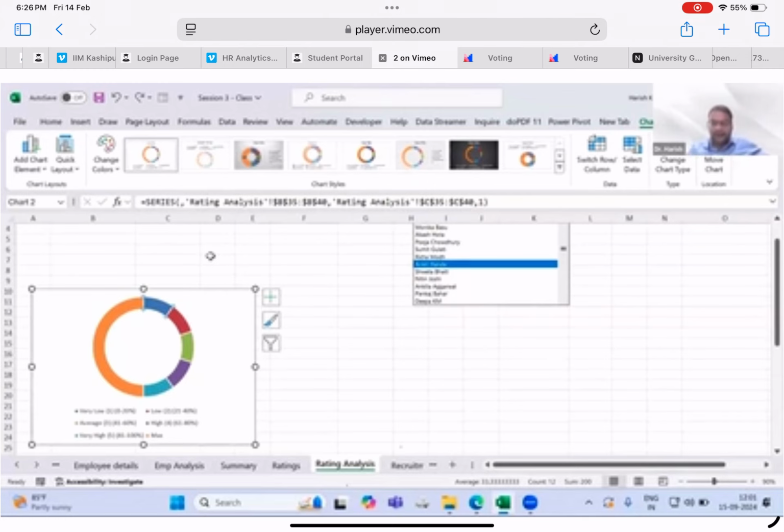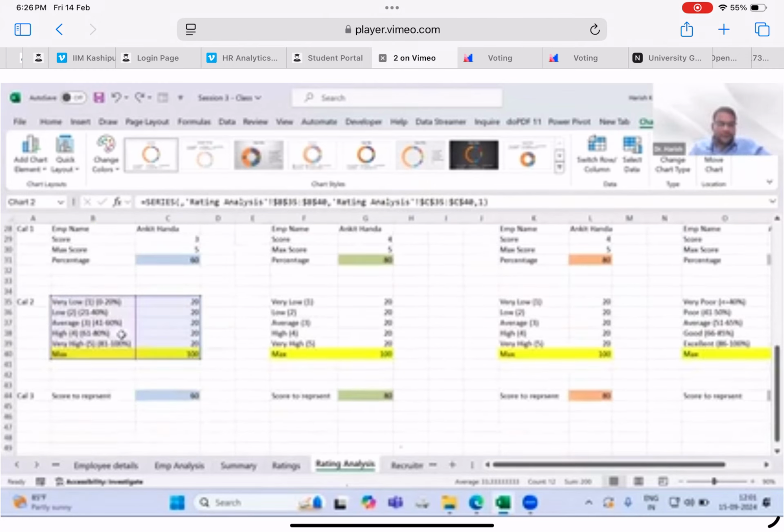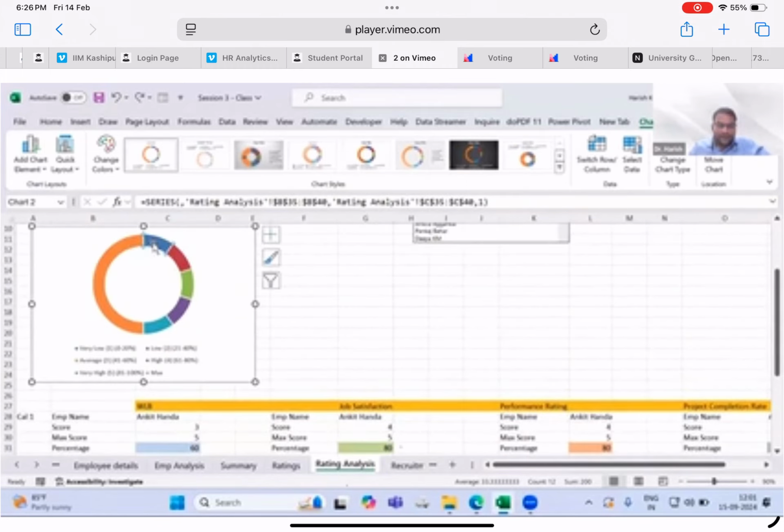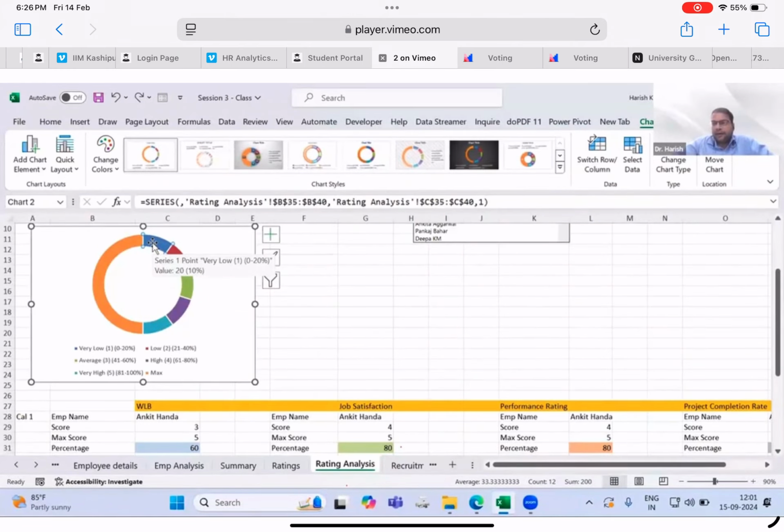Let me repeat that one. What is actually happening here when I selected Calculation 2? Based on the rating, my first rating, 0 to 1, very low, and 0 to 20%, one rating is coming somewhere vertically at 90 degrees. That is not my expectation. It should start horizontally from the left side.